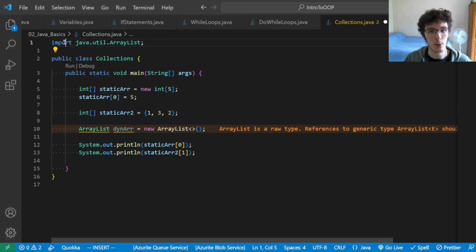We've got import java.util.ArrayList. So an array list isn't something that exists in the core language of Java, it's part of the standard library. So if we want to use it, we'll always be able to use it because it's part of the standard library, but we do have to import it. We have to tell Java that we want to use it.